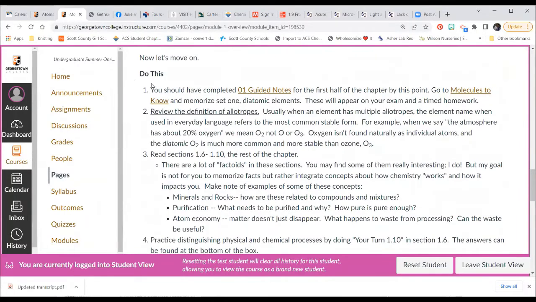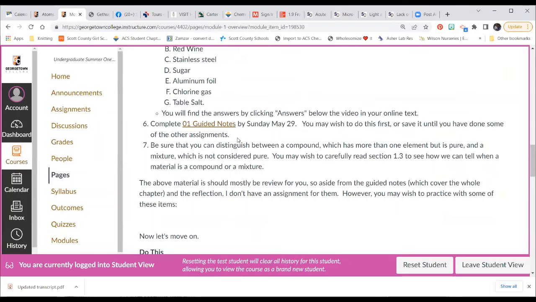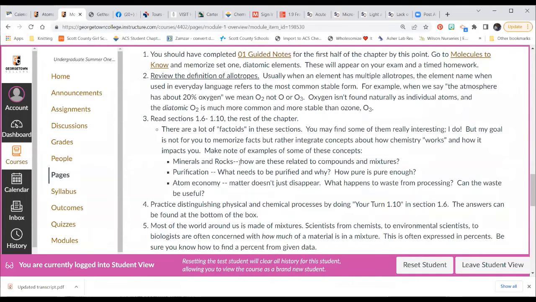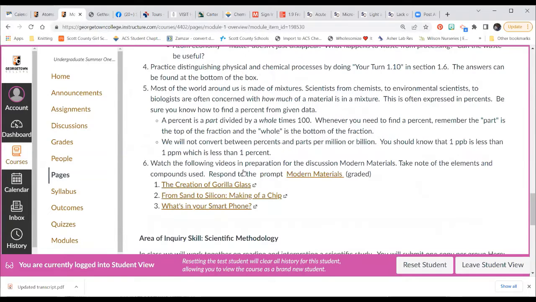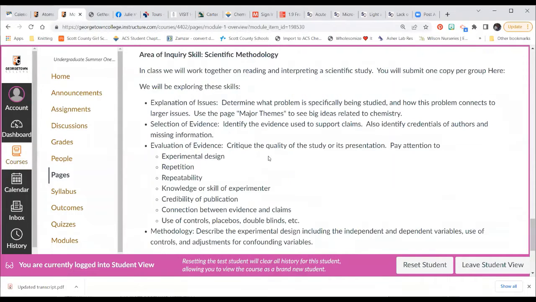Every time you see Do This, that's giving you instructions for what you're supposed to do. I've usually broken up the module into a couple of different places. You can see we had the first part of the chapter, which was basic review material. This is more intense material that maybe you haven't seen before, another specific assignment with a discussion, and then in this case, a final unit on the area of inquiry.